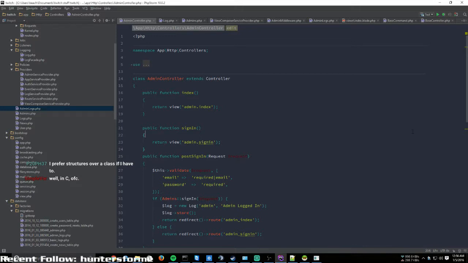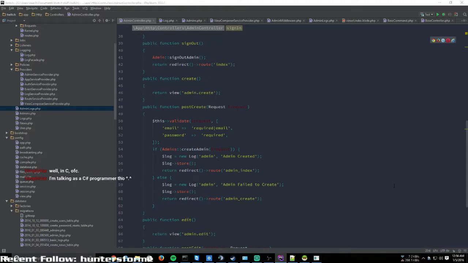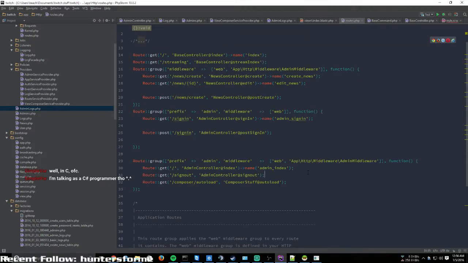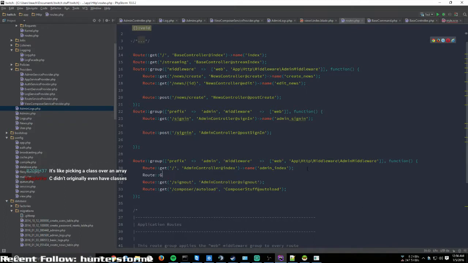Okay, so now we just need to go into routes.php and start defining some routes. So, route get admin.